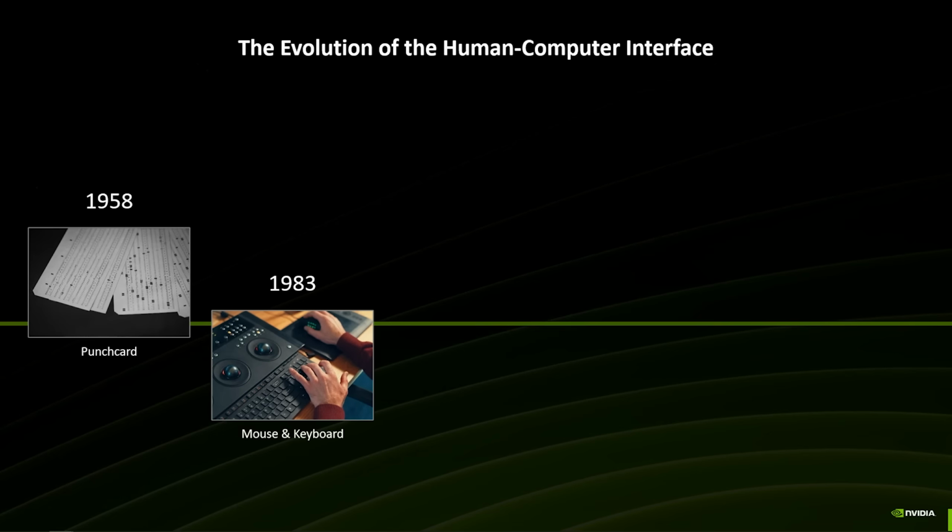It wasn't until the 1980s that we started to move into peripherals. We had a mouse and keyboard. That was our secondary input into the machine. As a show of hands, who prefers a mouse and keyboard versus a controller for gaming? All right, that's about 50%.